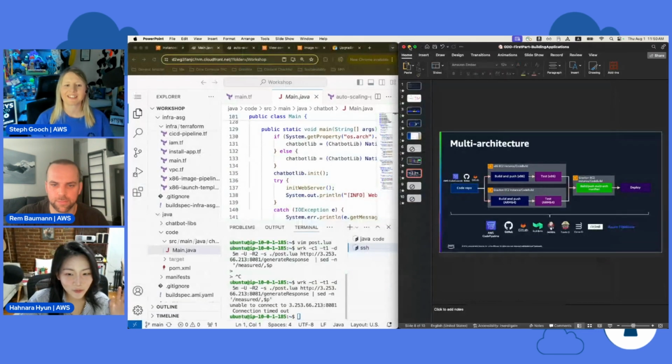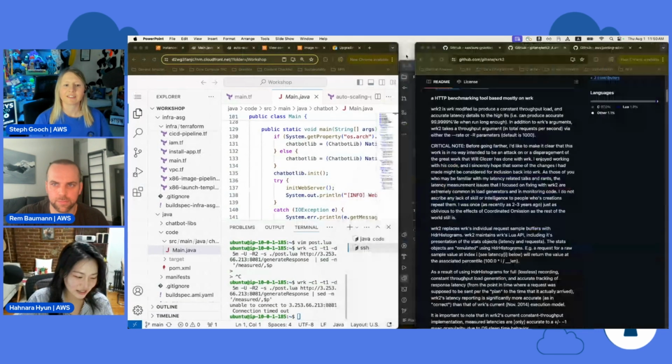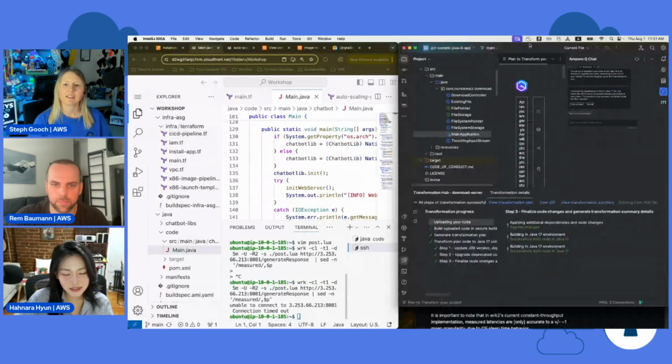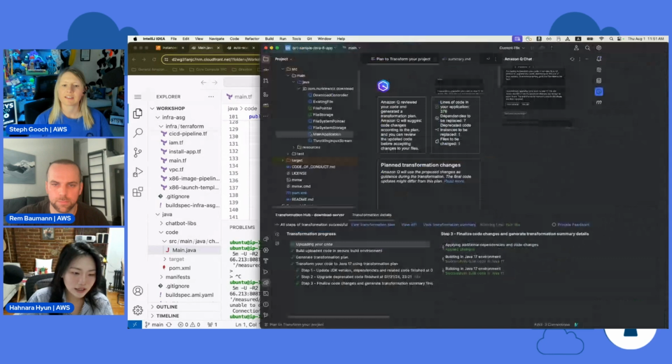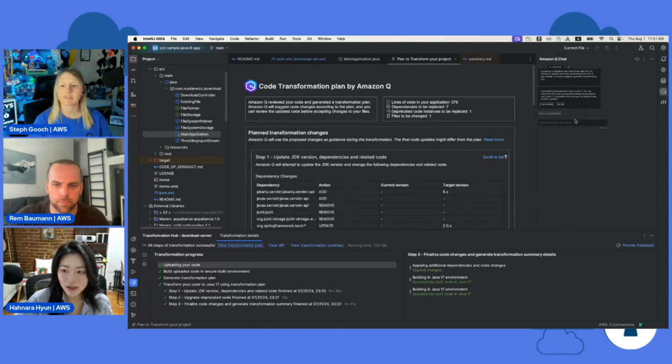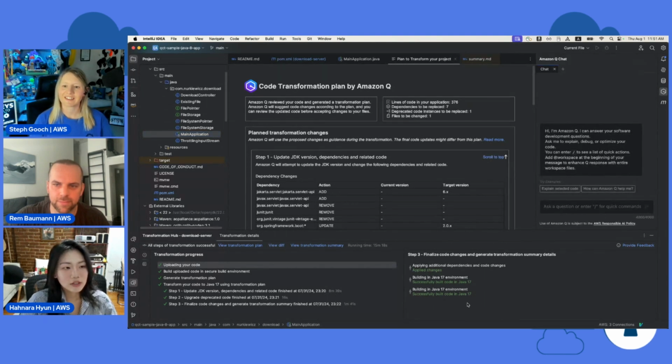But the final thing I wanted to leave you with is here in IntelliJ. Java folks are probably more familiar with using this IDE. So just showing you what it looks like here. And my Q chat is frozen, but that's okay. Super simple to use, actually.